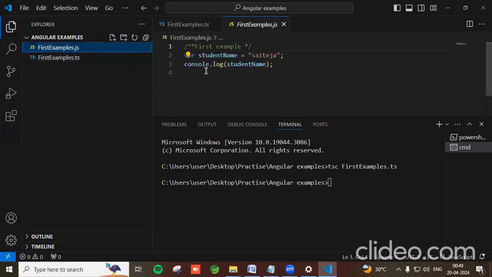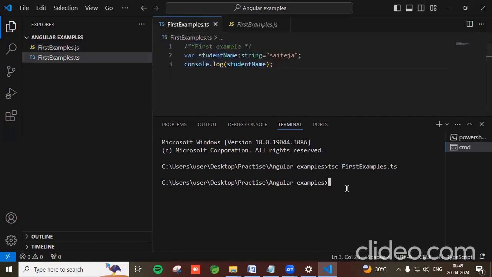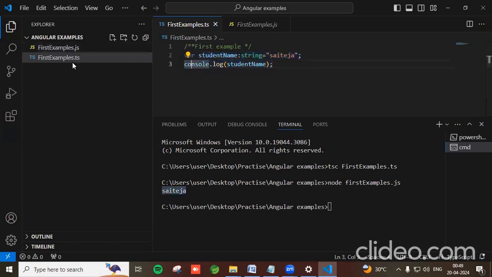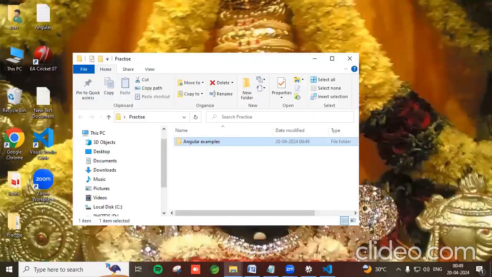Now see what is happening here. A JS file is created: var studentName equal to Sai Teja. This is the JS file that has been created. Now let me run this program: node space first example dot js. Now let me click on enter and you can see the output, Sai Teja. My main agenda is that internally a TypeScript file will be converted into JavaScript.